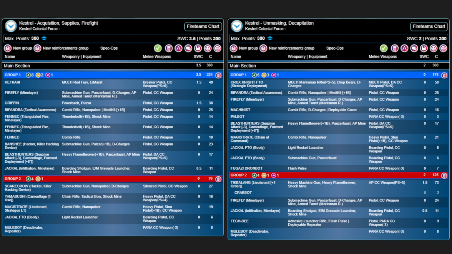You'll have to run two duos and a Haris, because you can't run two Haris teams, and neither of these teams can be cores. So we have a Crux Knight FTO strategic deployment. Now, I am on record as not liking to pay for strategic deployment, and I stand by that, but Unmasking and Decapitation, okay, fair enough, there are certain impetuses forward in this scenario, and in any case, look, the Crux Knight, even if you don't take the strategic deployment extra points, the Crux Knight is just an awesome piece.